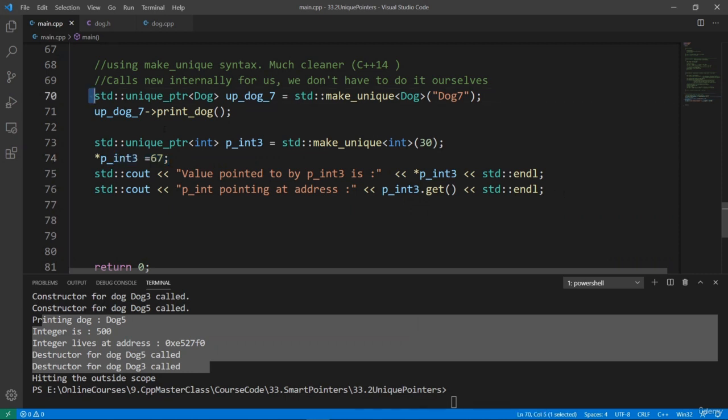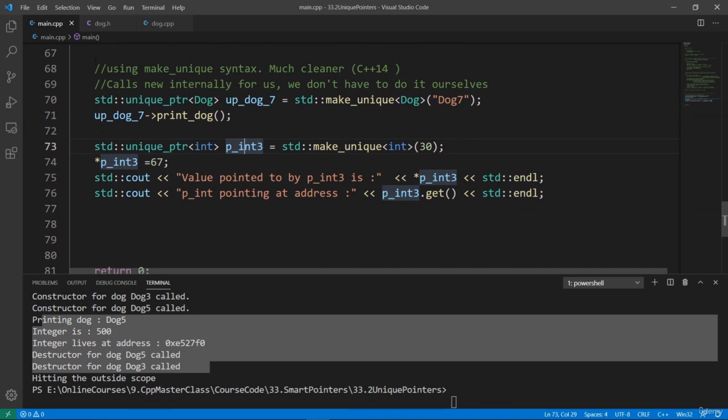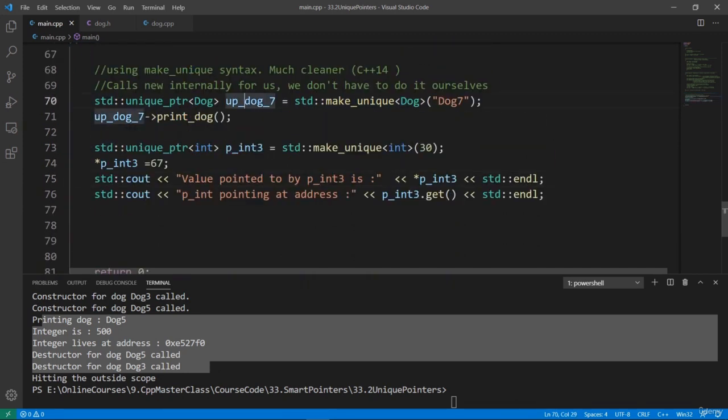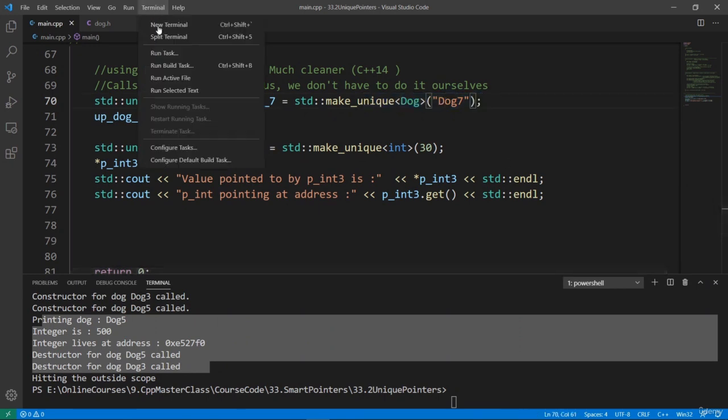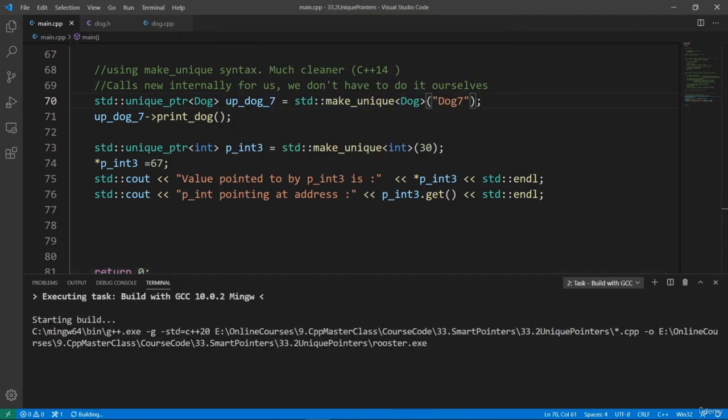But once this is done, memory is going to be automatically released when these unique pointers go out of scope. For example, here you see we are not explicitly calling the delete operators, but once these unique pointers go out of scope, the destructor for the dog object here is going to be called, and we're going to see it called for dog7 here. Let's build and run this so that you can really see this. We're going to build with GCC.